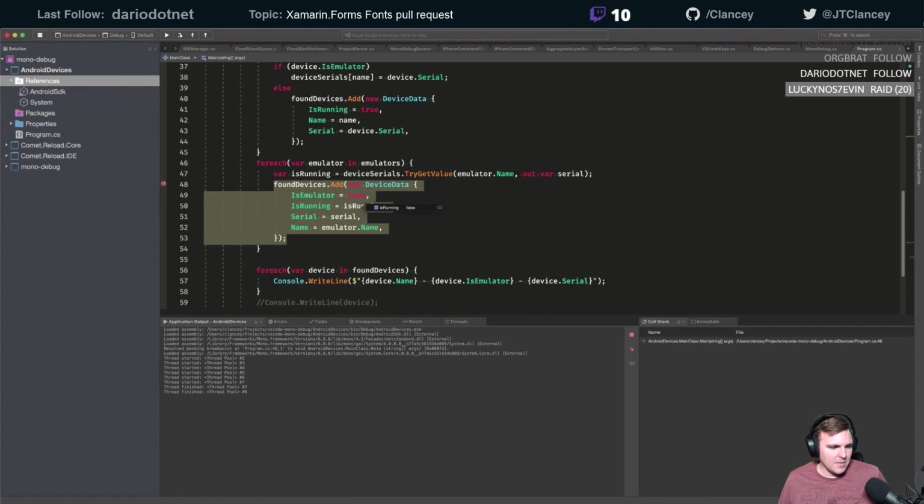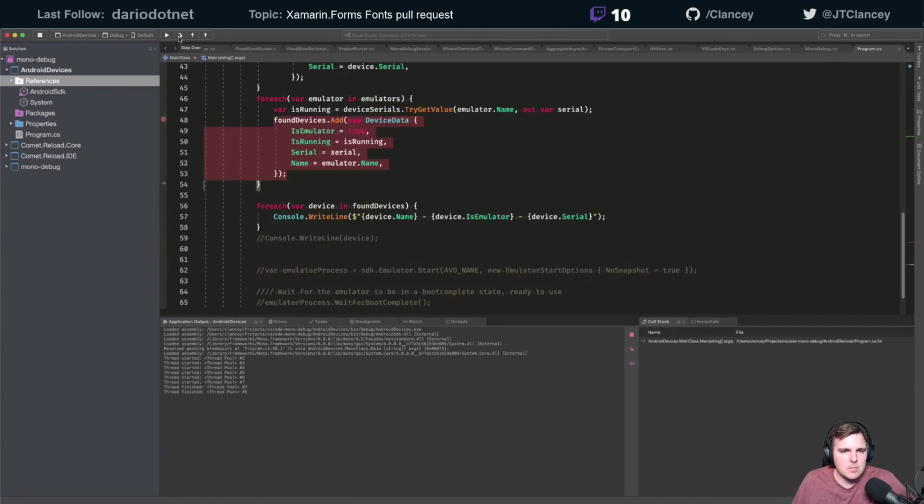Hey, lucky number 7, thanks for the raid. Wow, welcome everybody. So right now we are working on a VS Code. Oh, I did is emulator. Of course there's emulator. Is running. That's what I was thinking.